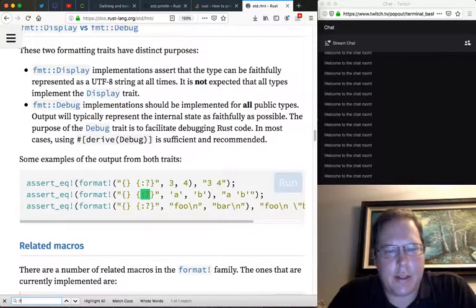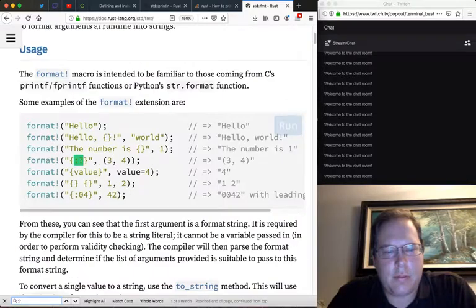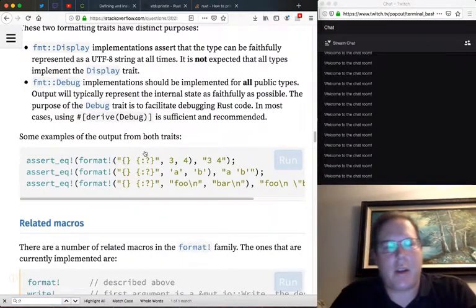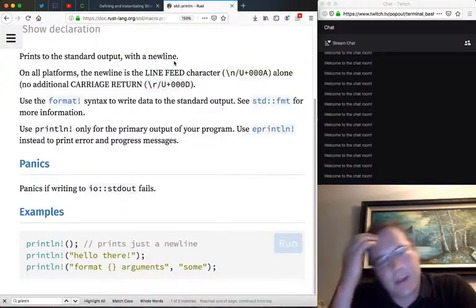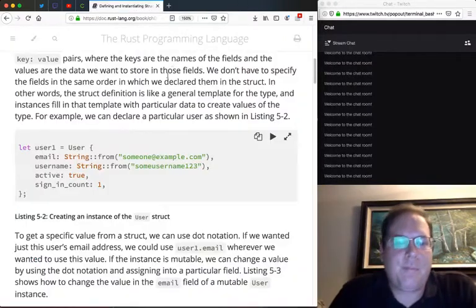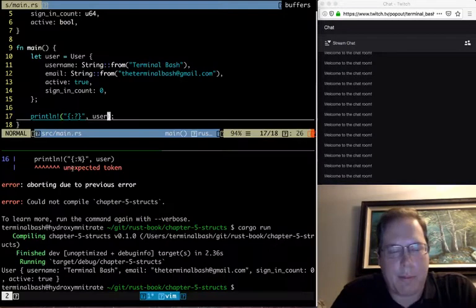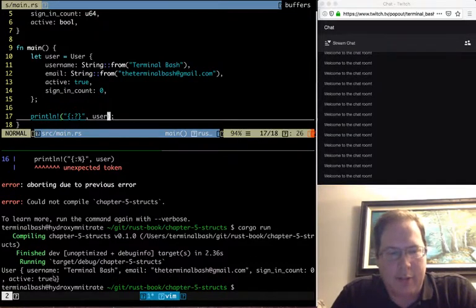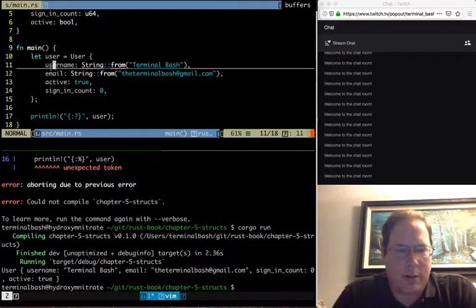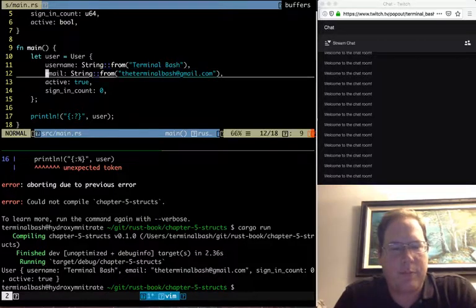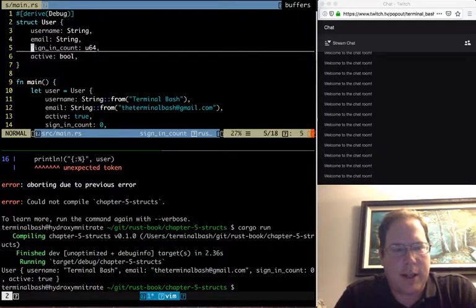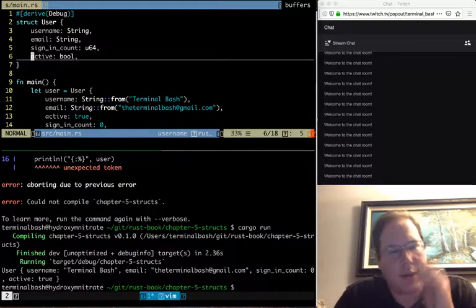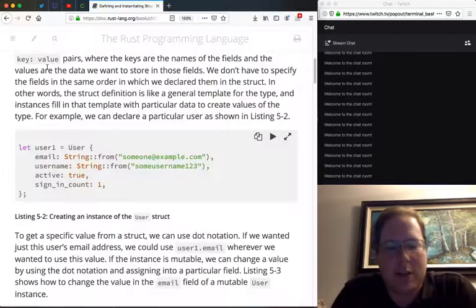Never really covers it. So, all right, I'll have to figure that out later. All right, so we've got what we want. We can see our username, email, sign-in count, and active. It kept the order from the struct as defined, line 2 through 7.